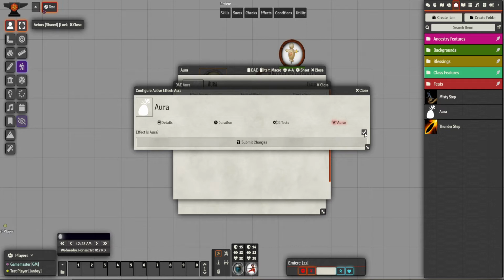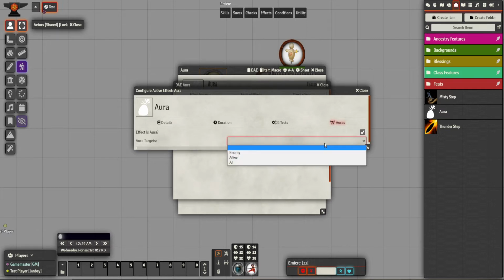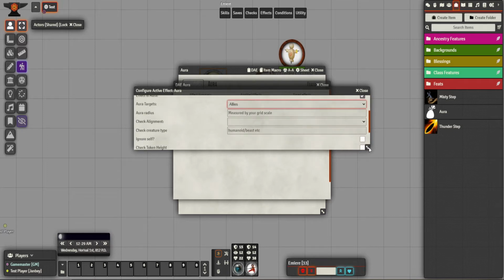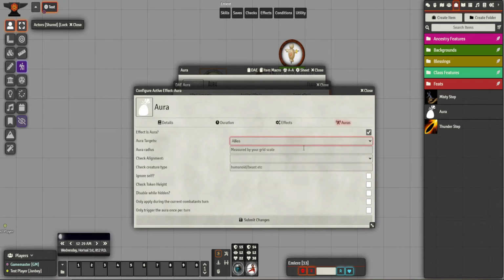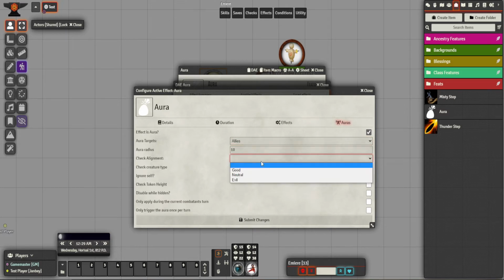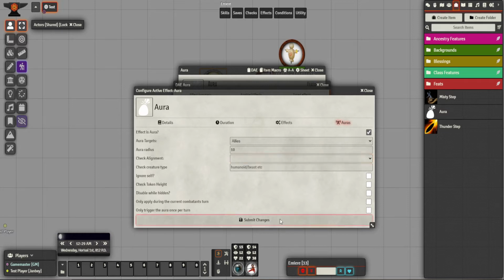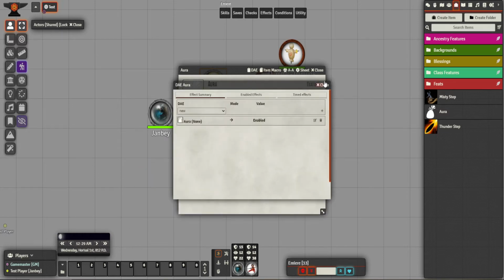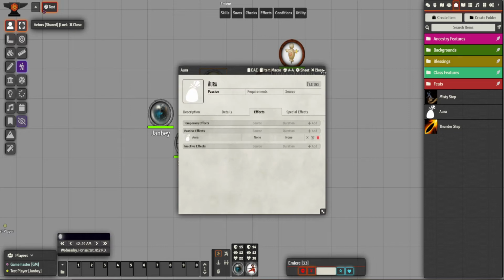Is this an aura? Yes, it is. Who are you targeting? I'm targeting allies. Let's pull this down a little bit. Your grid size, aura is 10 foot. Now you can choose to specify to check by alignment or by creature type. Don't do any of those. And you can choose to apply once or during the combatant's turn, things like that. So we've done that. So that's the aura setup.